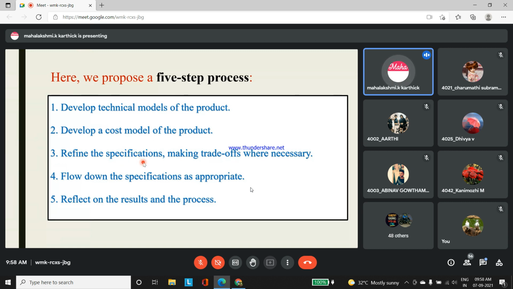Then refine the specification. Suppose something can be changed over, or 2 or 3 specifications which are not mentioned by the customer need have been included. All that we have to now trade off with the customer. We have to explain, because they are going to pay for the product, right? So we have to make the customer understand why we have included 2 or 3 specifications, which give a standard for the quality of the product. All those things happen in this setting the final specification part.